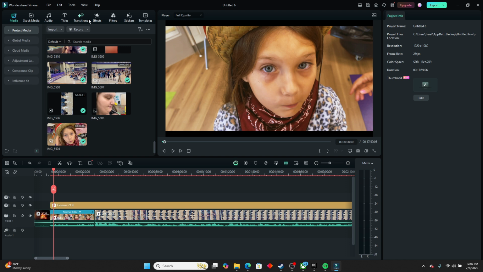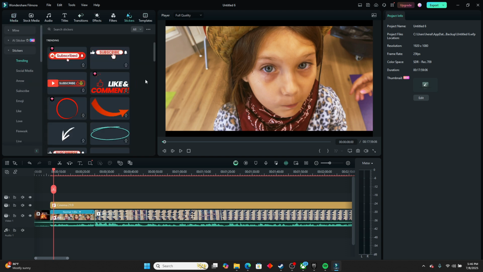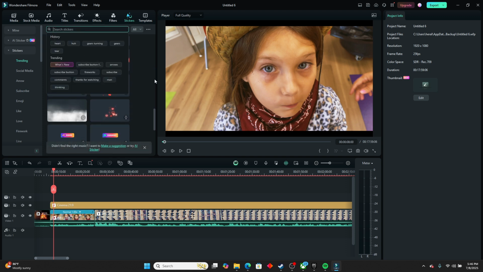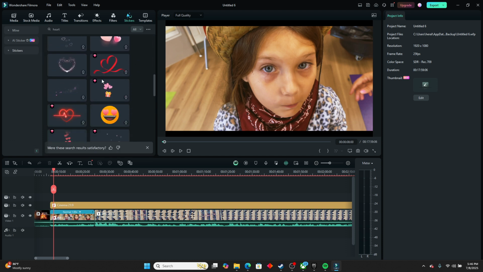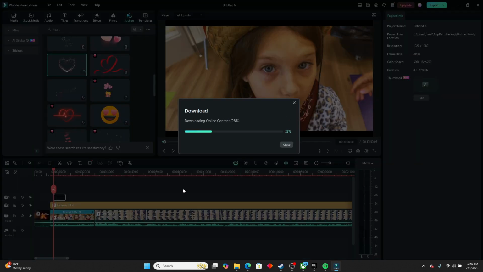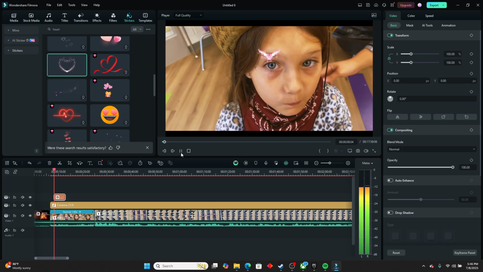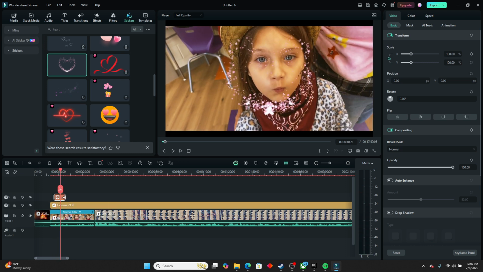And other than that, you also have stickers. The majority of them will be subscription based, but there are some that you can use. You can even type up here what you want to use. Say you want some kind of heart popped up. Click, type heart, and then you have all the hearts here. You can just drag and drop onto the timeline. It'll automatically download it, and then voila, you have a heart. Beautiful.